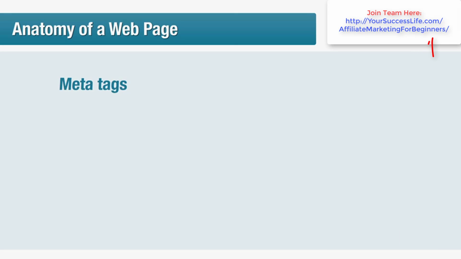Meta tags. These also go inside your head section. They're meant to supply information to the search engines about how you want your page to be indexed. For instance, what the keywords are for your page, what description you want used in the search engine listing, whether you want your page to be cached, etc. The two meta tags that you'll be mostly interested in are the meta keywords and the meta description tags.